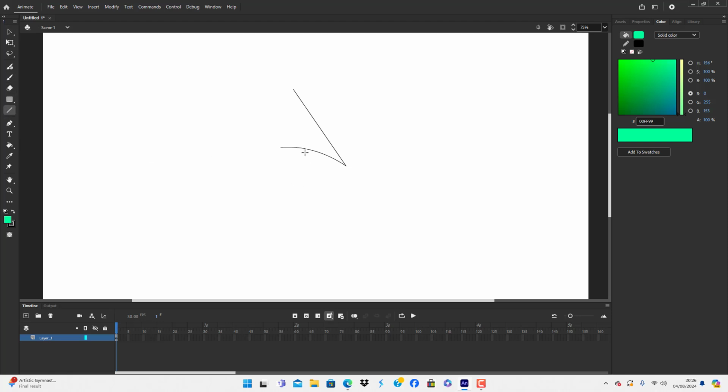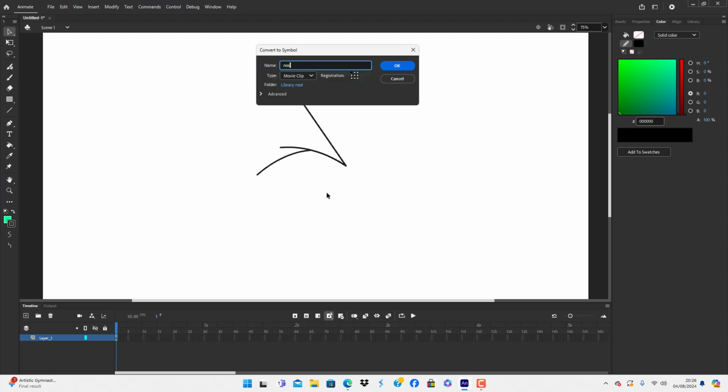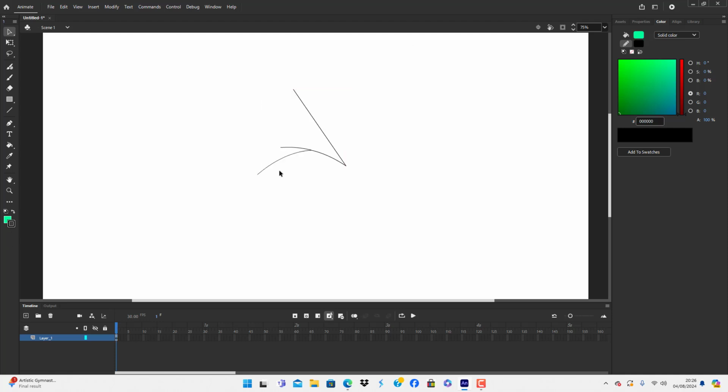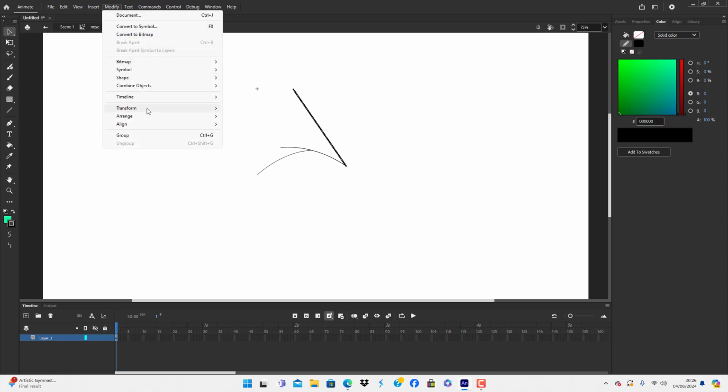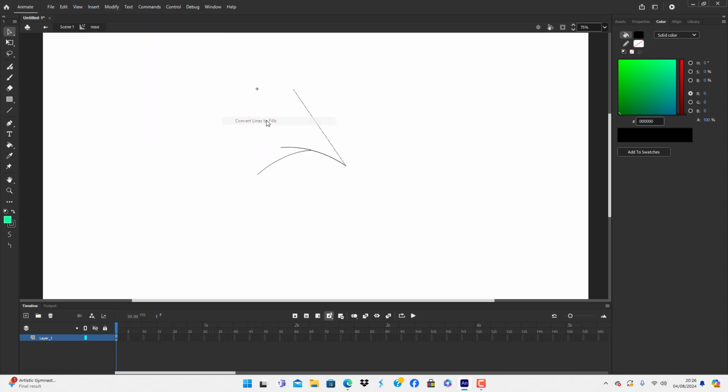But what I'm going to do is go right the way back to the line tool to make it marked. So in the line tool, I'm going to convert this one to fill shape. Convert lines to fills. And I'm actually going to just put it like that. I'm going to do the same to this. Convert lines to fills.